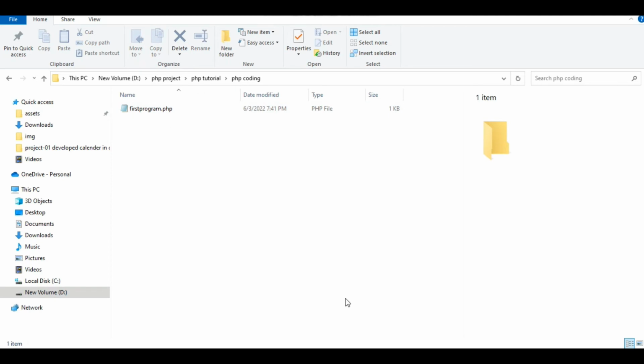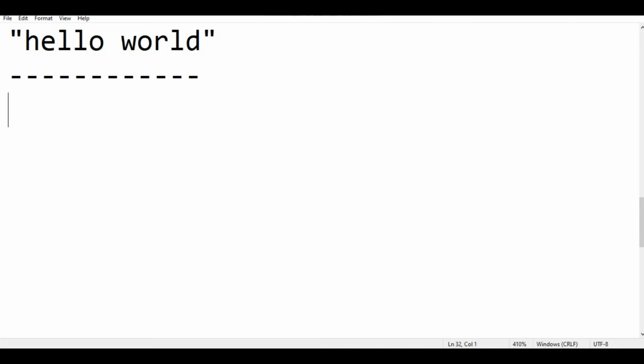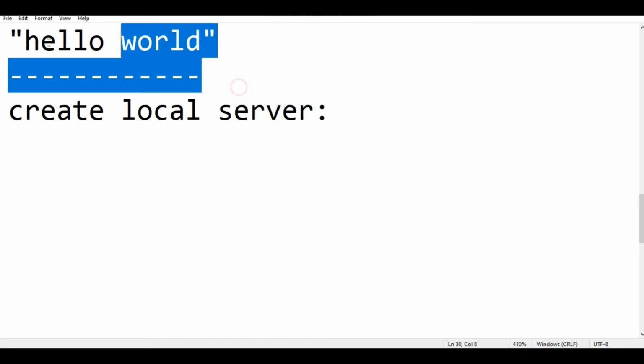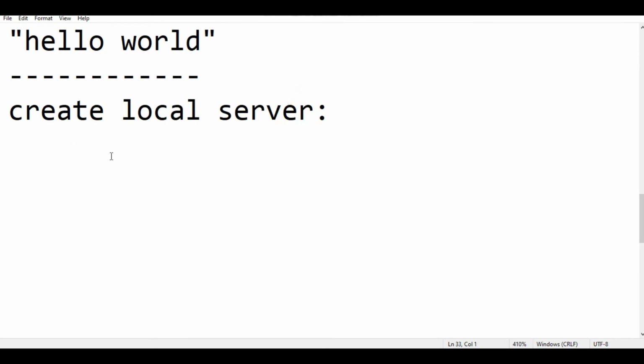At first you have to create the local server on your PC, like that. Create a local server, local server. So this is the most important. After that, before running this hello world. Okay guys, so I'll explain this.